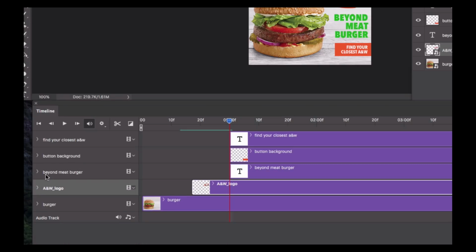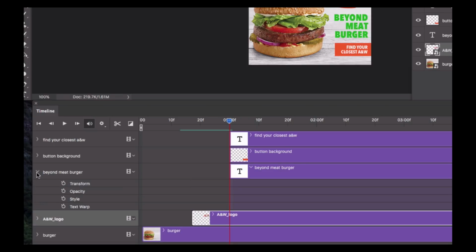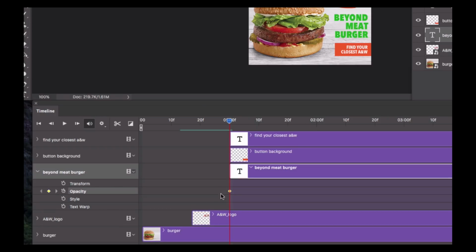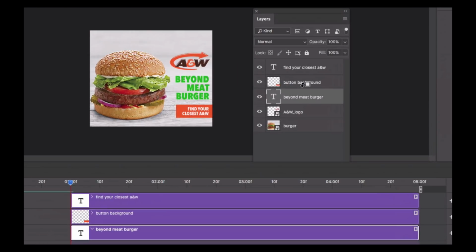We're going to do something very similar to the Beyond Meat burger layer. We're going to twirl it open. We're going to ensure that our current time indicator is at the beginning of these clips, and we're going to enable opacity. We see a keyframe, and we want the Beyond Meat Burger text to fade in as well. We move to our Layers palette, make sure that the Beyond Meat Burger layer is selected, and we're going to ask for an opacity of 0.